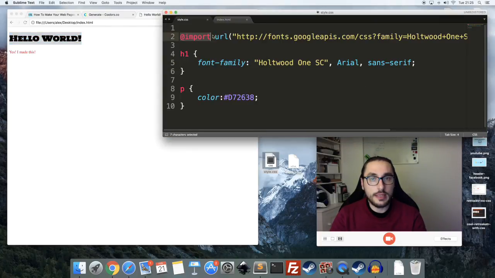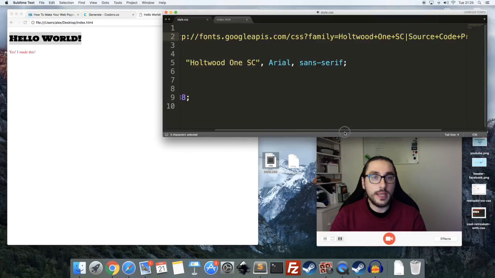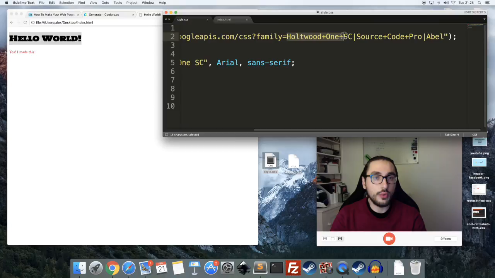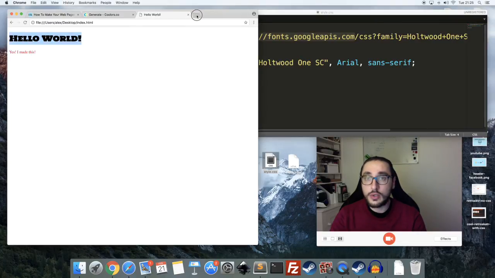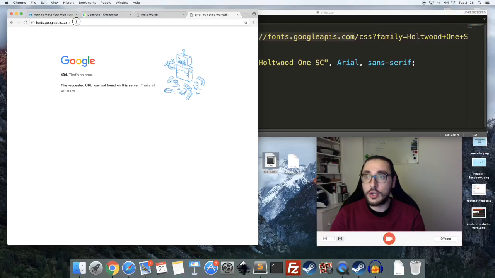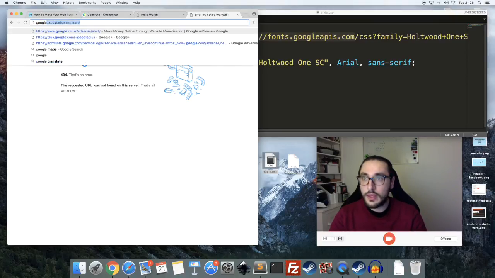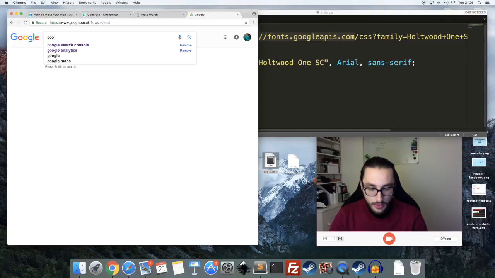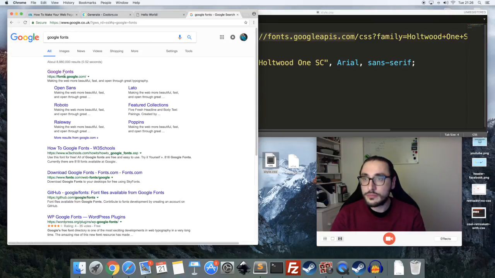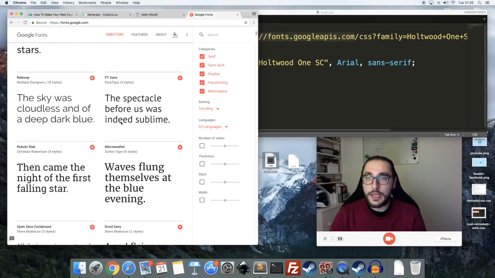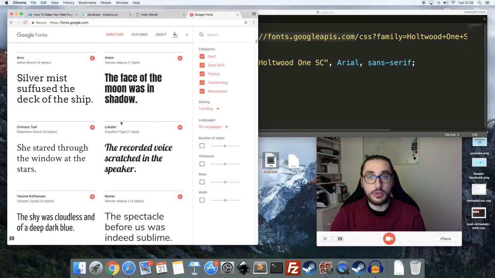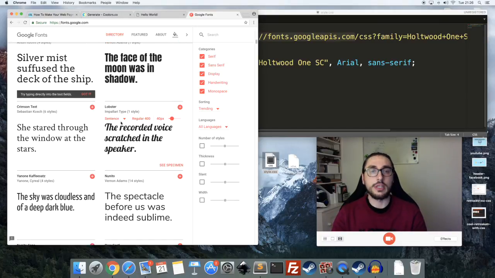So you've got this @import, and then you've got the URL, and then you basically list the fonts that you want to import, separated by pipes. Google provides a huge library of really good looking fonts, and that is not the URL. If we go to google.co.uk and type in Google Fonts, then you'll find a very big library of fonts that you can use in your CSS files, essentially. So do check that out.